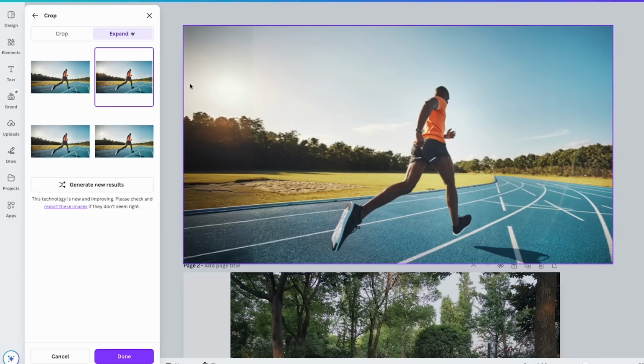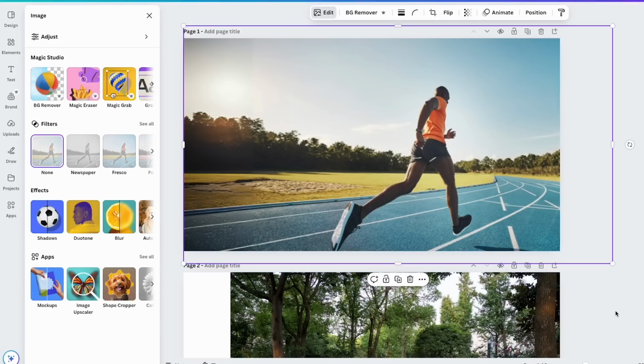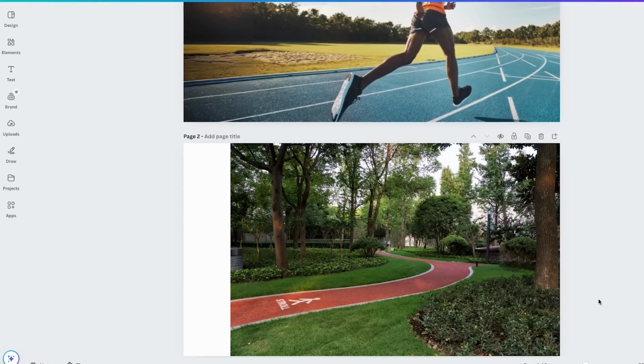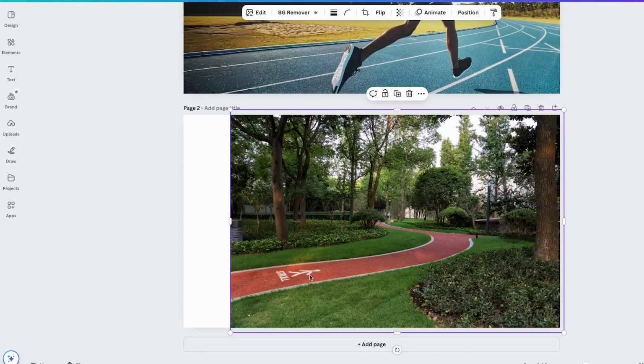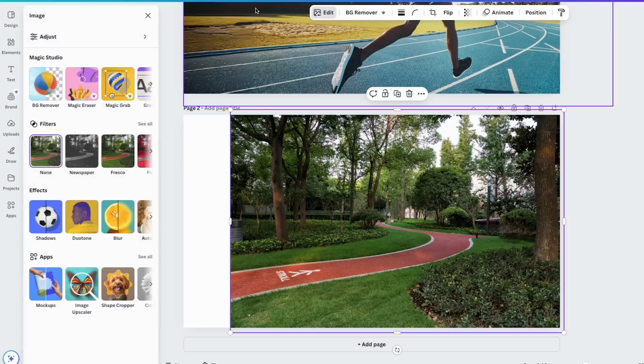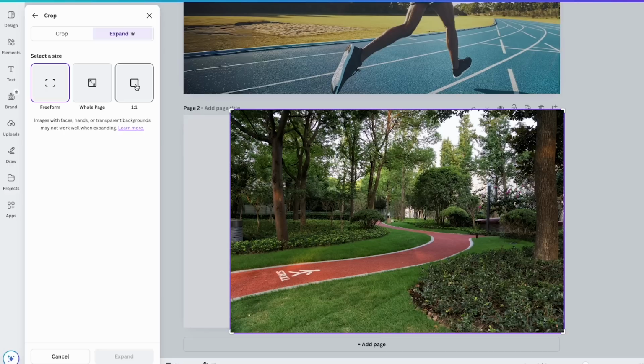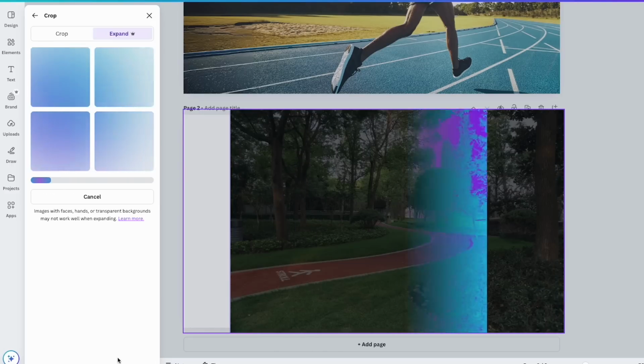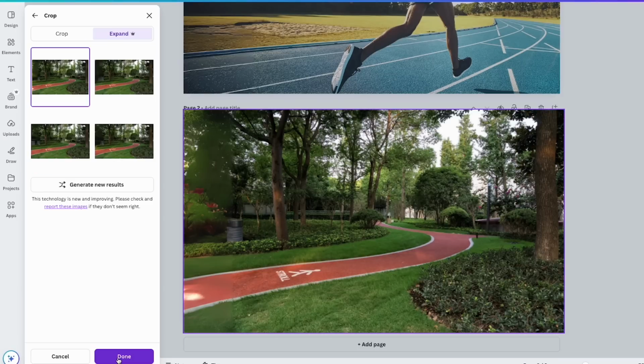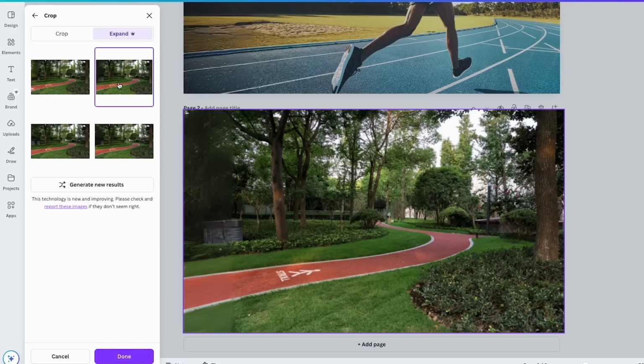Now let's try this expansion on a different image to see if it works better. I'll scroll down a bit, click on this image and see if Canva can properly complete the walking trail. Again, I'll go to Edit, select Magic Expand, choose Whole Page to fill the blank space, and then click Expand. Let's see what Canva gives me. Okay, you can clearly see that this isn't part of the original image. It looks a bit strange actually. Let's check the other options.